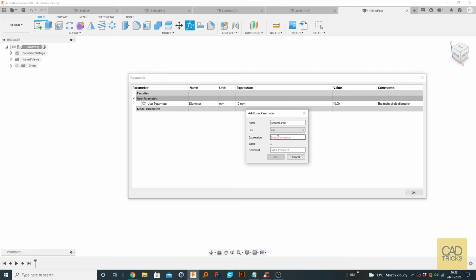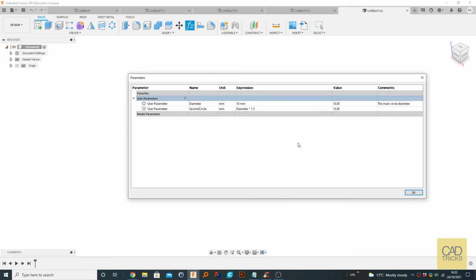and we put in something like, then we can use the previous parameter in this one. So we can type in diameter, and for some reason, annoyingly, tab does not auto select this. So you have to, I think, if you click enter, it should auto fill it for you. We can type in times 1.5.